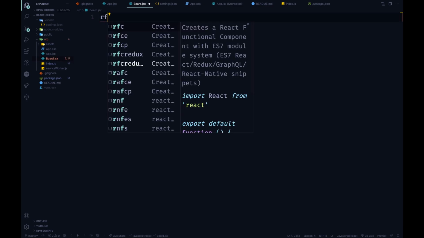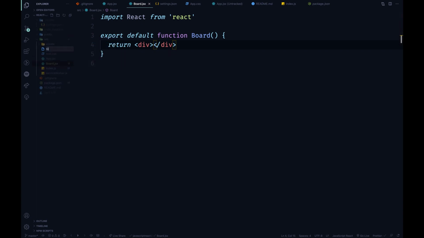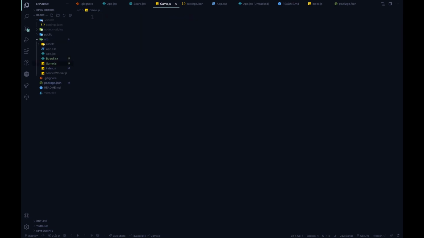So here I'm going to use a snippet to create a functional component. And before doing that, we first need to represent the board in an array. So for doing that, I'm also going to create this game.js file, and here's where we're going to be keeping track of all the things that we need to make the game work.